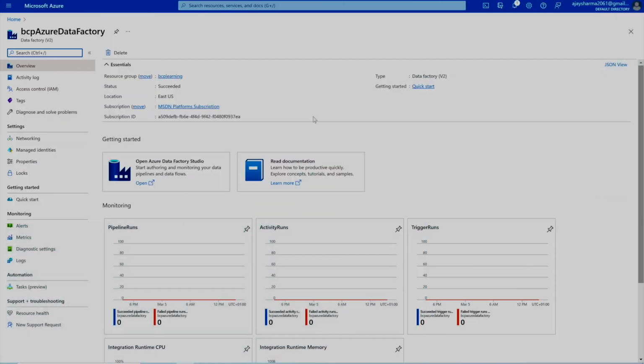So guys, till now we have set up our Azure Data Factory instance. Now, whenever you need to use the Azure Data Factory instance, you can just click on this Open Azure Data Factory Studio. Here you can start authoring and monitoring your data pipelines and data flows. If you would like to read more, you can click on this read documentation, where you would get to know a lot more information, templates, etc. that you can use. So now I'm going to click on this open button.